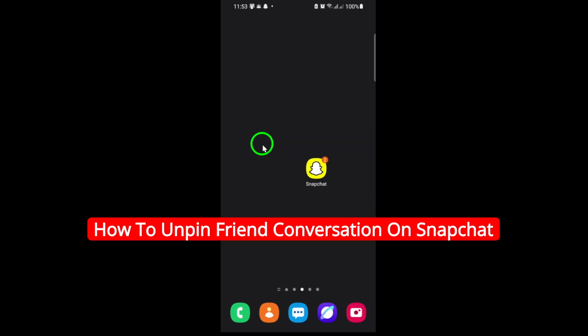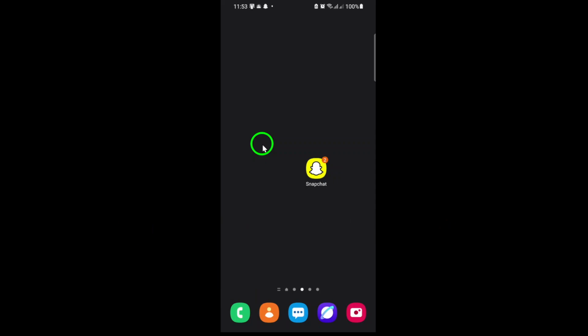Maybe you pinned a chat to keep it at the top for quick access, but now you want to declutter or simply change your priorities. Here's the latest step-by-step guide to unpinning a friend's conversation on Snapchat as of 2025.